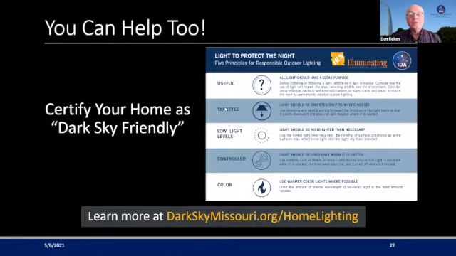So there are some things you can do to help yourself. We're, of course, encouraging buildings and businesses to get involved, but you can also certify your home as dark sky friendly. If you go to darkskymissouri.org/home lighting, you could take the 5 principles that IDA and the Illuminating Engineering Society of America put together, and you can actually do a little audit of your home. And then if you do the things that you're supposed to, you can actually apply and get a certificate for your house.